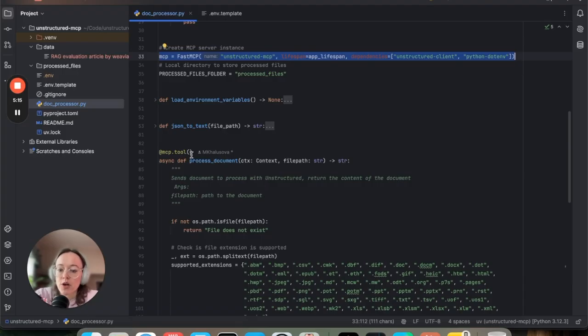It's an abstraction that significantly simplifies MCP server implementation. So with FastMCP, we just need to apply a special decorator to a Python function that we want to be the tool. So let me walk you through this implementation.